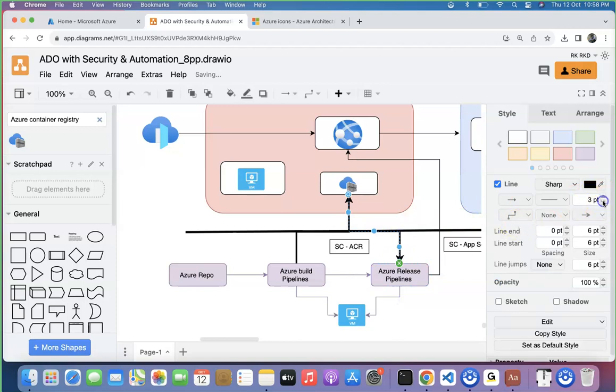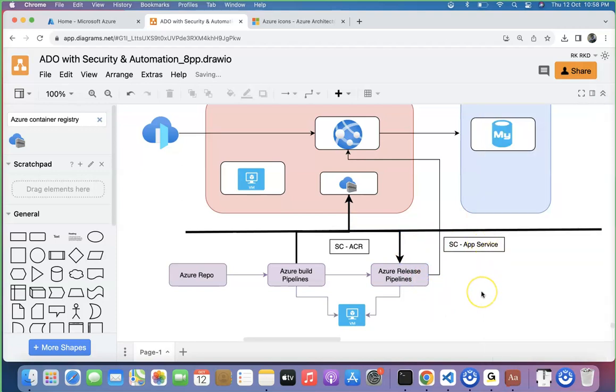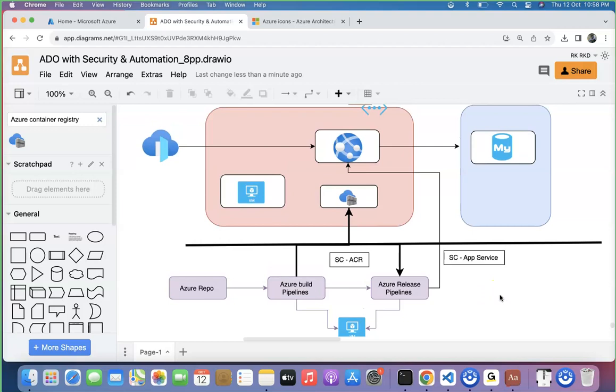Okay, yeah, got it. You are saying the Azure build pipeline gives the image to ACR, and here the build pipeline is telling the release pipeline that you can get the image from ACR. Yes, exactly. All right, team. Any other question?